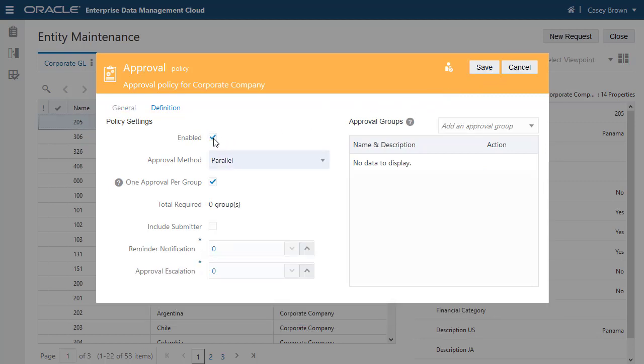Enable the policy. Select one of the 2 approval method options. Serial means that approvers must approve change requests one at a time in the order of the users and groups listed in the approval groups list. Parallel means that approvers can approve in any order at the same time. I'll select Parallel.